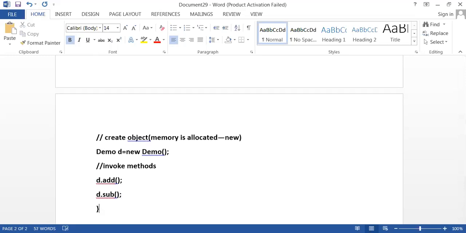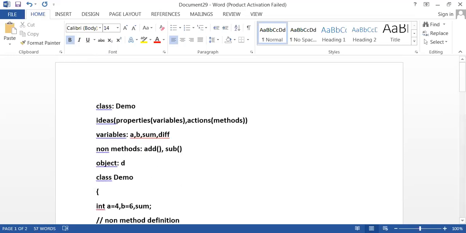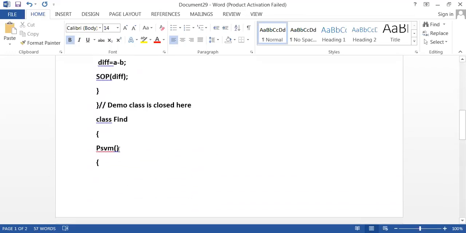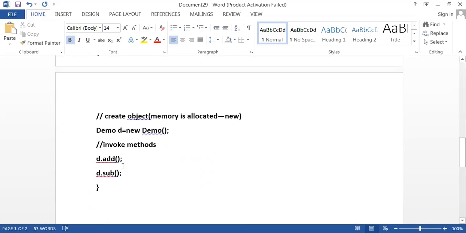Your program is over. If you copy, paste, and execute, it will be executed. Shall I execute this? The only problem is I have to make it public static void main, and type all these things. It's okay for today. Tomorrow I will execute your first program. Don't get hurried with things, so many things will be there.